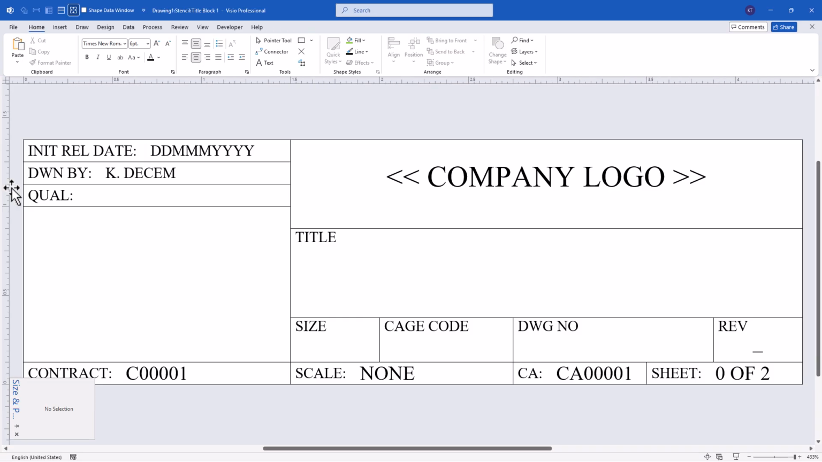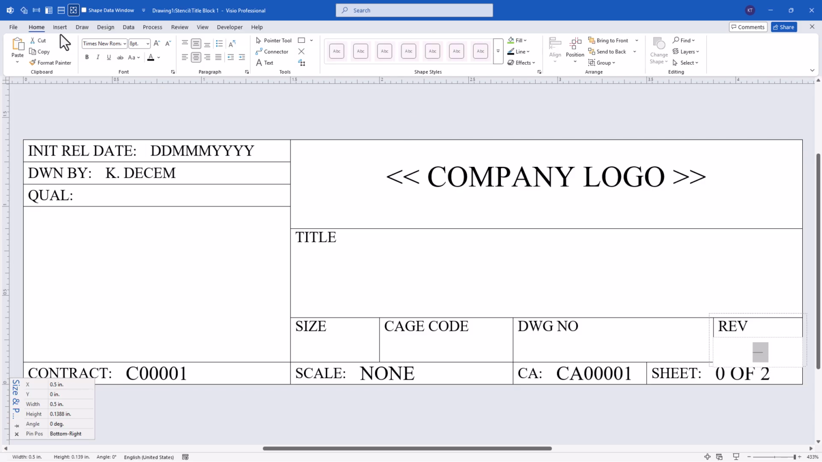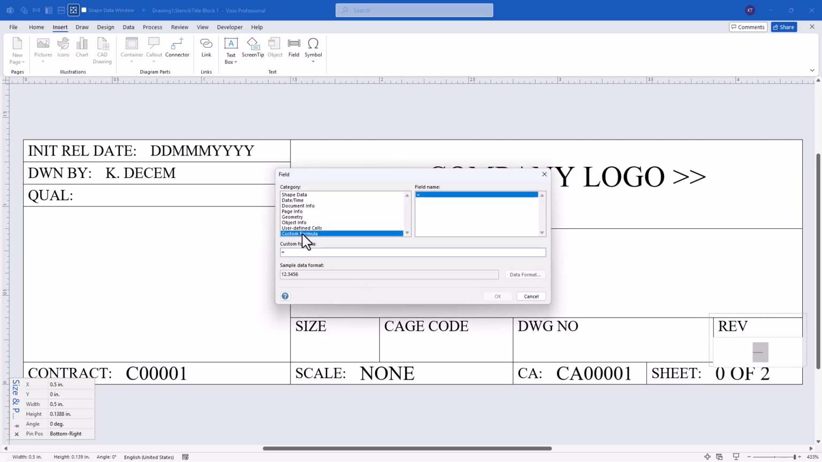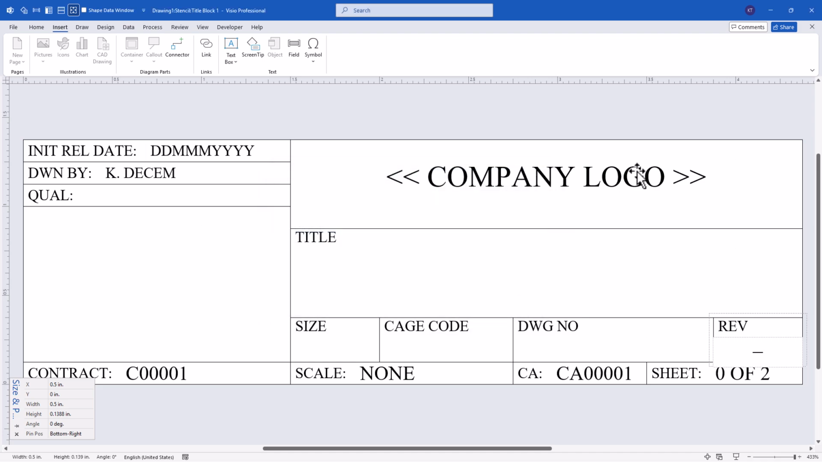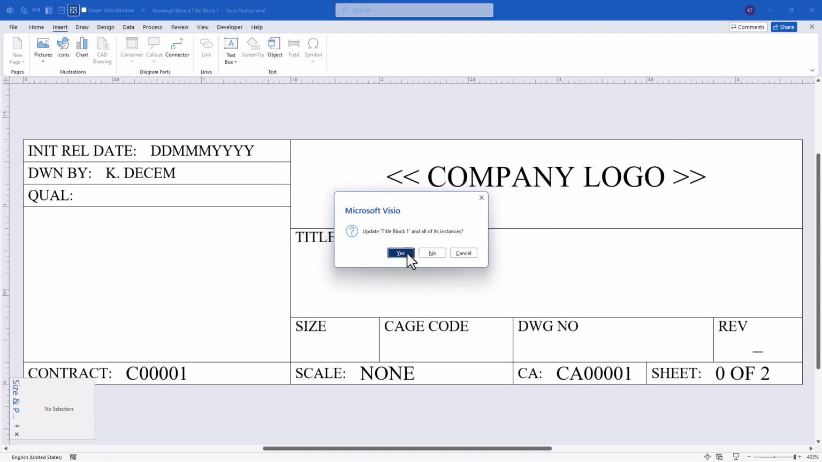Next, update the title block master shape. In the Document Stencil, double-click on the title block master shape. Double-click on Rev to select text and insert field. Set category to custom formula and enter the custom formula. Close the master shape window and select Yes.